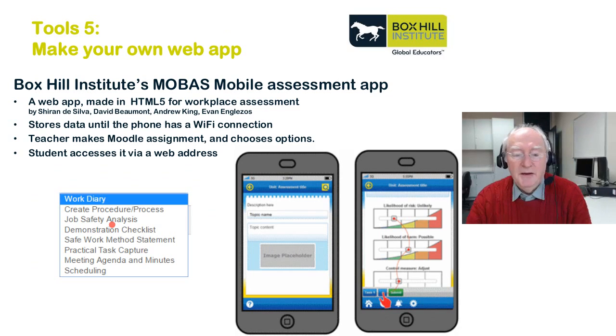Here's a new idea. You can make your own web app. Box Hill Institute, a couple of, or 4 people here have been contributing to this fantastic MOBAS, a mobile assessment app that we've developed. And it's got these 6 or 7 items in here. So the students can go to a particular website and activate this app. So it's a web app made in HTML5 and works on all the phones that will handle HTML5, which is most now, unless the very old ones.